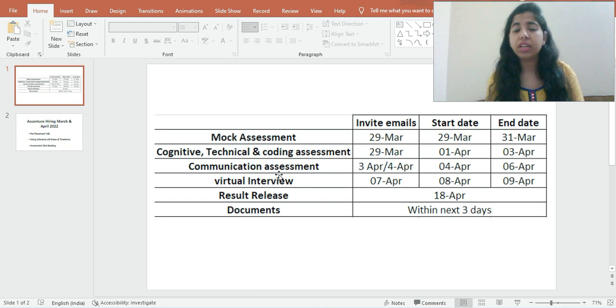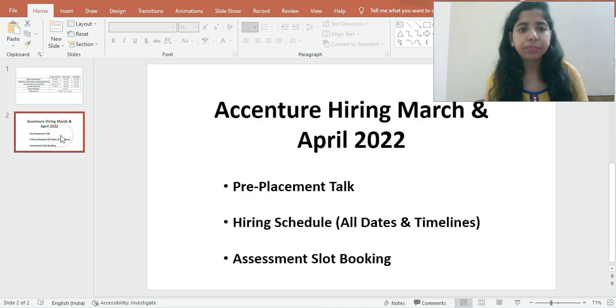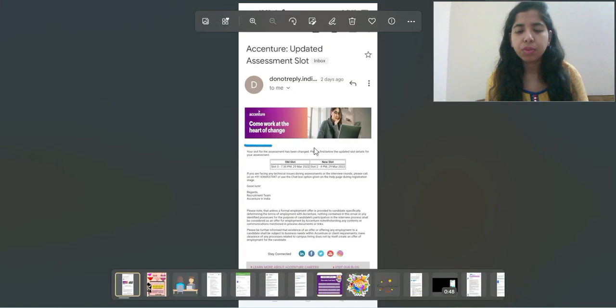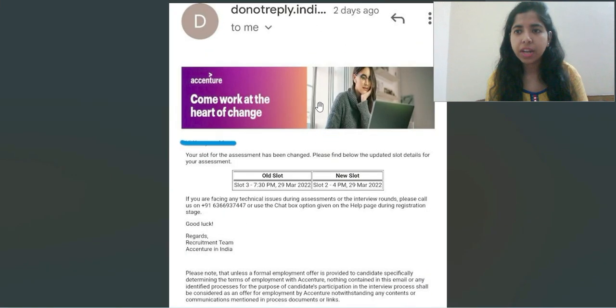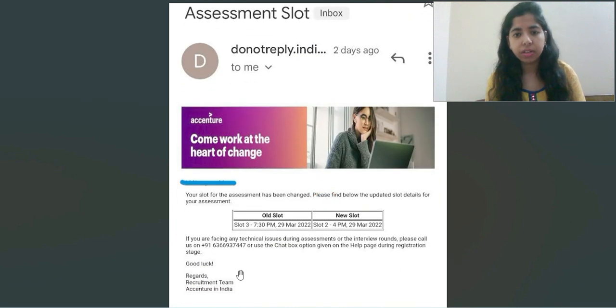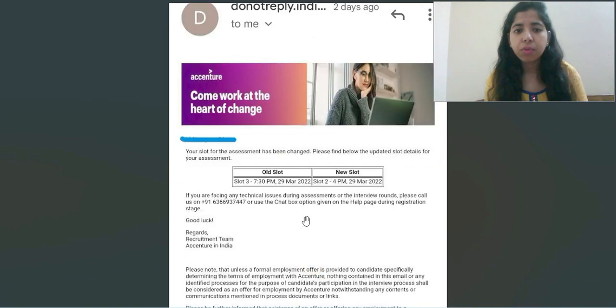I'll give the links to all the videos, or the playlist, so you can go through them. Next part is the assessment slot booking. They'll give you an email wherein you have to select a slot, and if there is any update, in case you have selected a different slot, they'll email you that the old slot is this and the new slot is this. You have to keep that in mind.